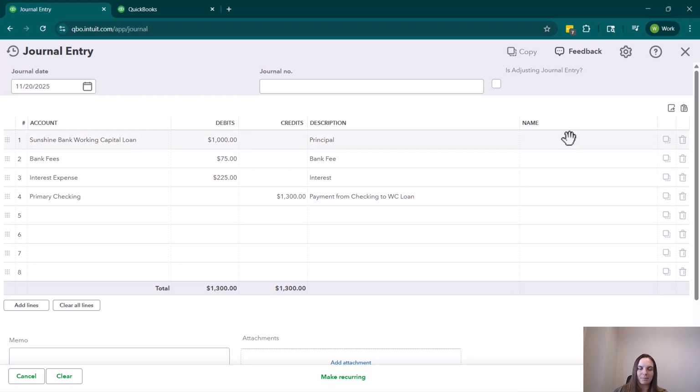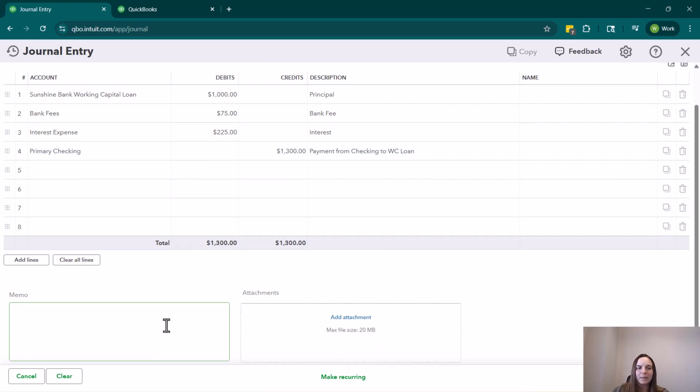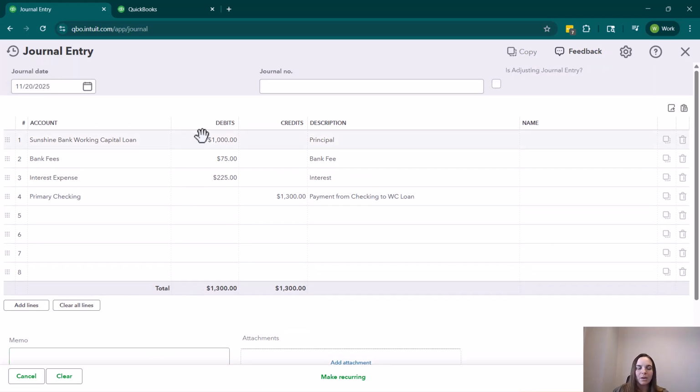We can put Sunshine Capital Bank there. And then we can put in a memo. I know that these are debits because in order to increase expenses, we debit them. And then in order to decrease loans, we debit them. This is a whole nother conversation. If you don't know your debits and credits, I have videos on that. So I'm not going to go too far in depth.